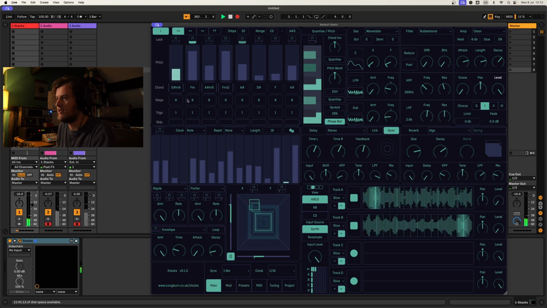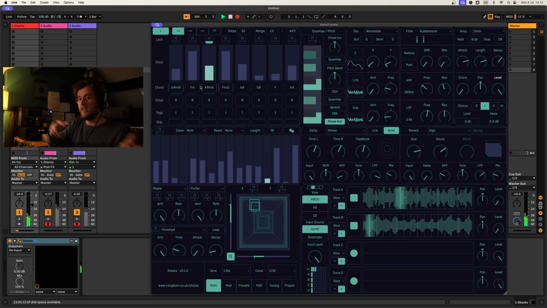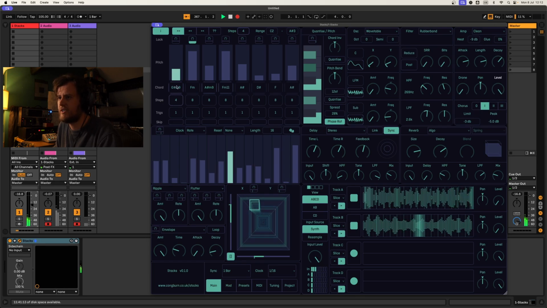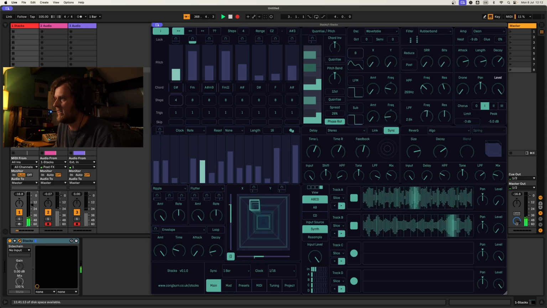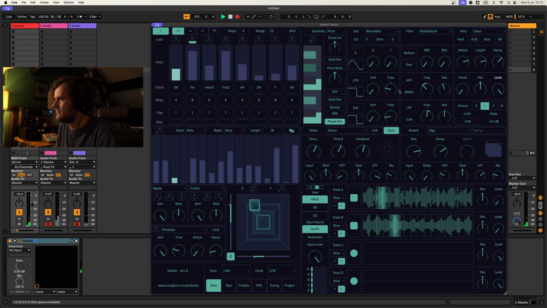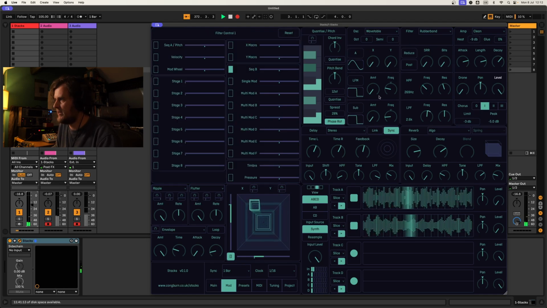Next we're going to add a kick drum. So we'll turn this chord voice into a kick drum sound. Let's first set the steps to 4. We'll take the chord off. And we'll go to bank A. Let's reset the modulation for these by just hitting reset. We'll do it for these filters as well.